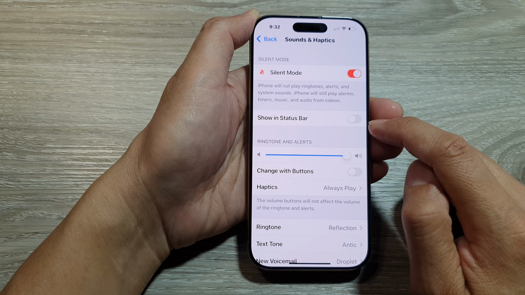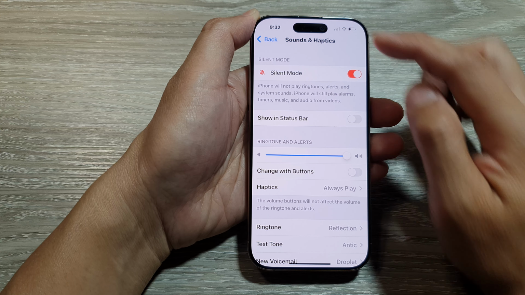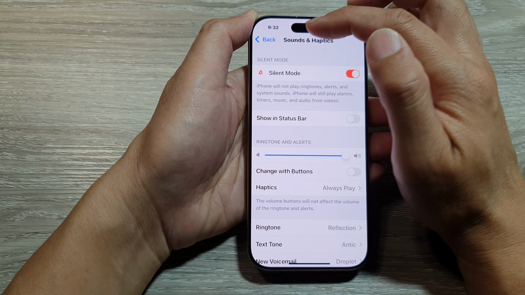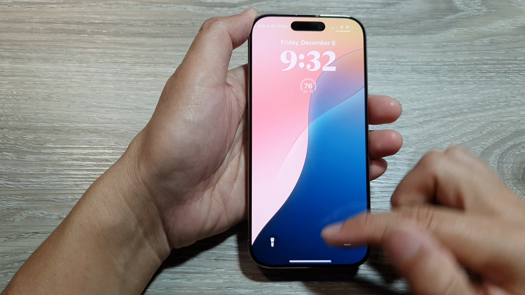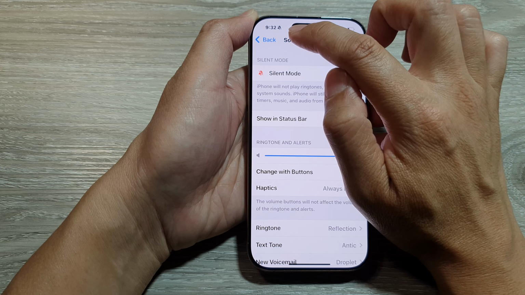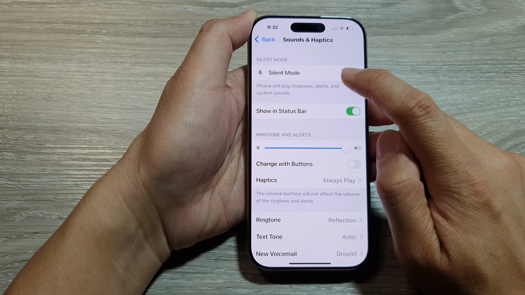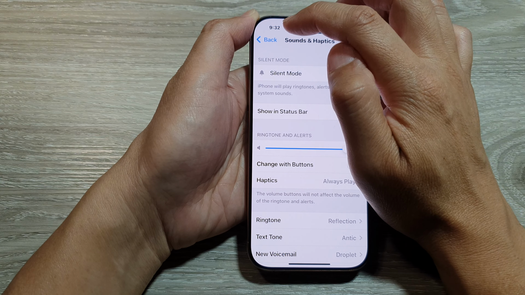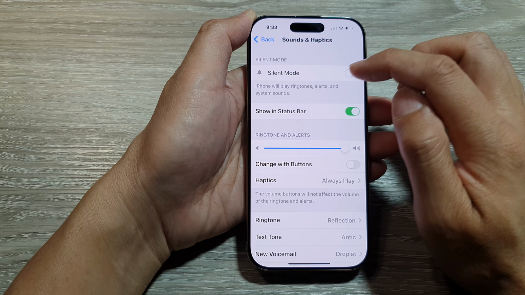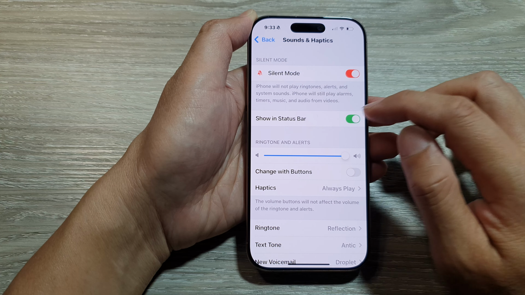Now you can see here, when I tap on the toggle button to switch it off, then the bell icon does not show in the status bar anymore. And if I turn it on, then in my status bar, it will show the bell icon. And if I turn off silent mode, it will remove the bell icon. And if I turn it on, it will show the bell icon in silent mode.